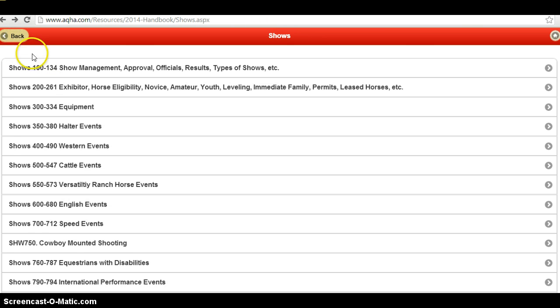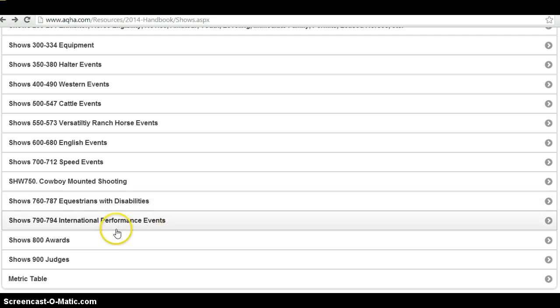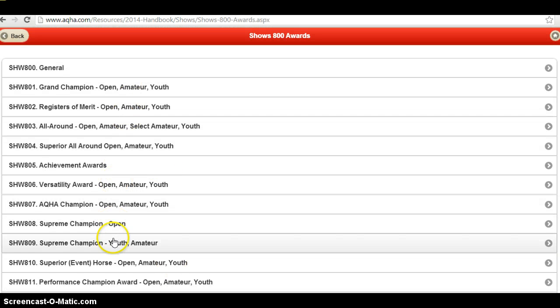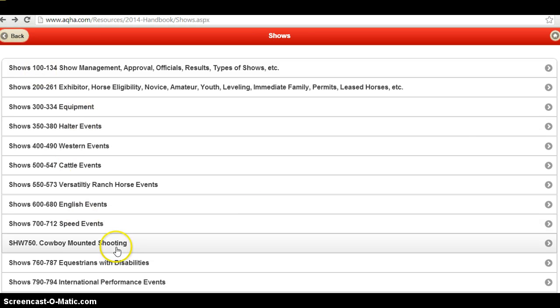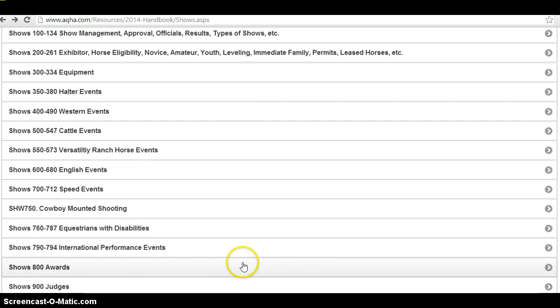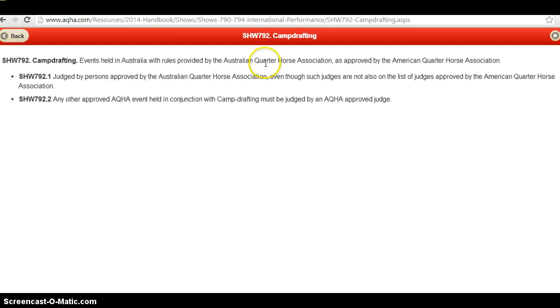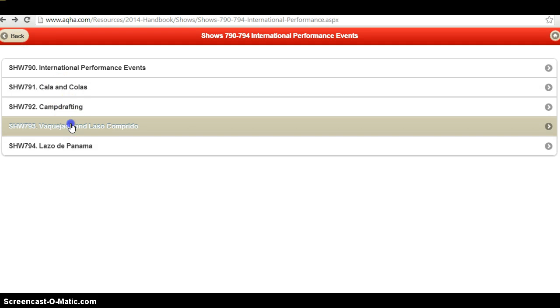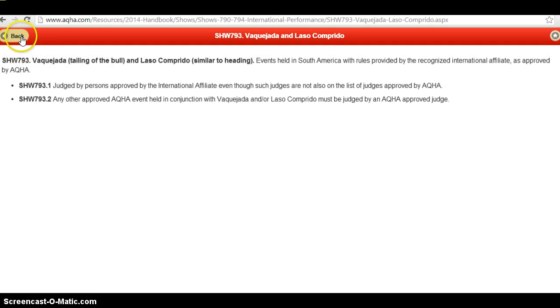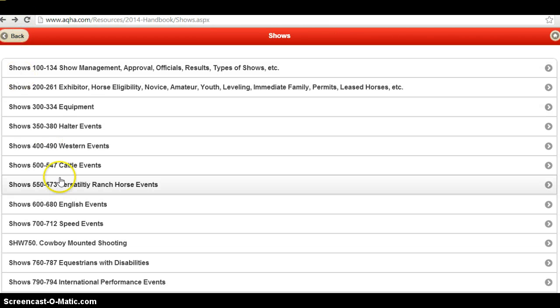And now I'm going to go back again. And now we're past awards. I'll just show you again in case you didn't see that. These are all the different types of awards offered. And now where are we? We are at international performance events. And this is all the Panama, camp drafting. So camp drafting, this is the Australia rules. This is the South American rules. So they're just basics again. It's pretty simple actually. I really like the new online format, so you don't have to click through everything. It's right there for you.